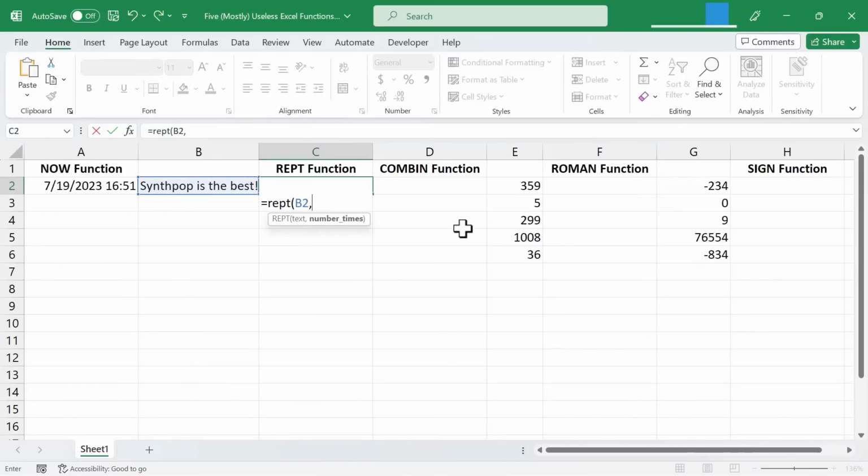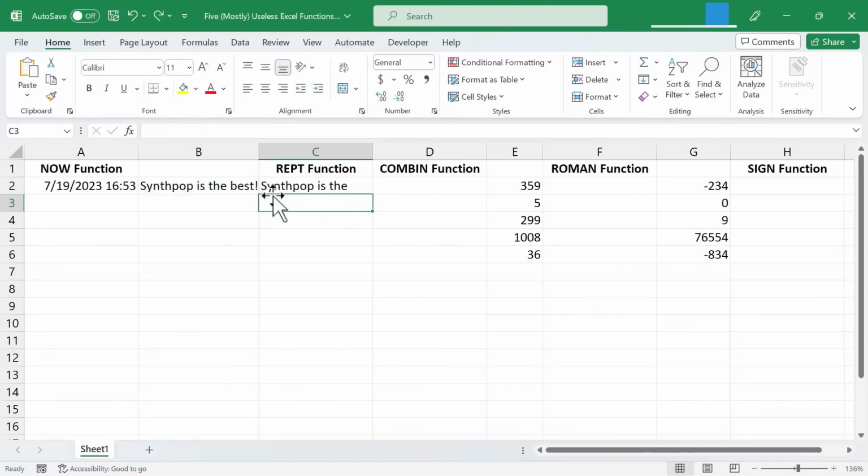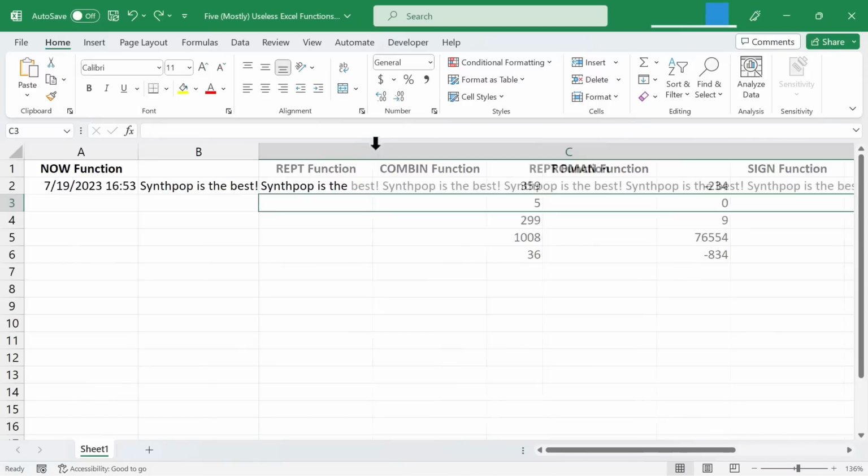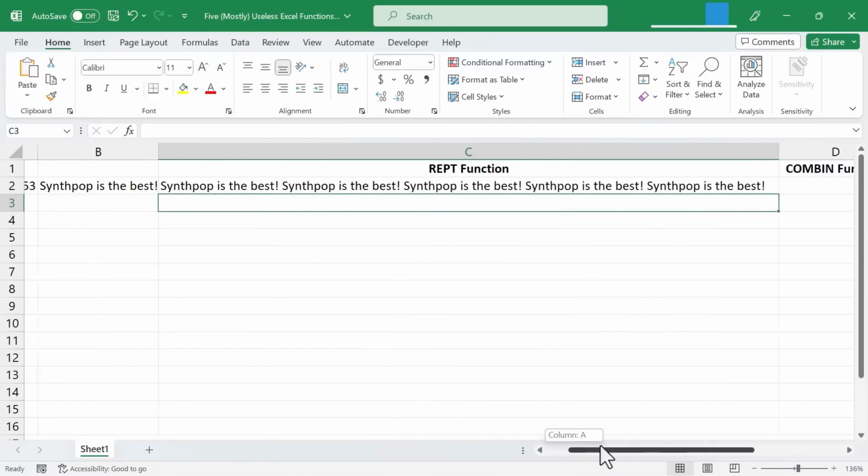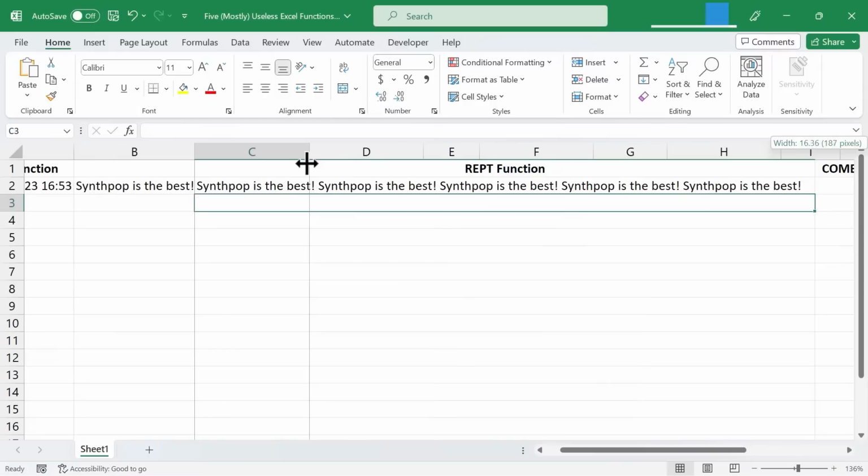Next, I need to put in how many times I want to repeat the text. Well, maybe 10,000 really is what I'd like to do. But let's say 5 times. Tap enter on the keyboard, and this very true statement has been repeated 5 times. Now you can't see that. It doesn't look like it's been repeated 5 times. But if I widen out this column, you can see that it is repeated 5 times. I'm going to shrink that back.